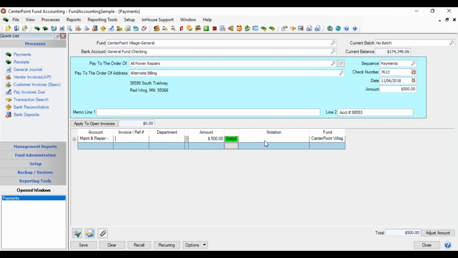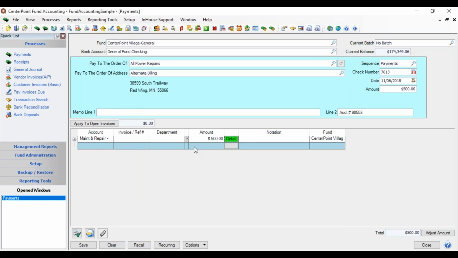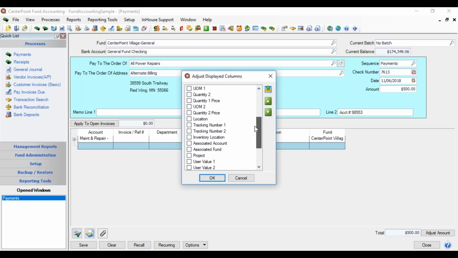All of the fields in your grid can be customized for what you want on the front grid. You can always click this green detail button and see all the fields available that are being used in this particular template. But you can also click on the blue row, and choose Add Remove Columns. And these are other columns that you might want to see. So maybe I sometimes use quantity 1 and I want that on the front screen. Maybe I'm using projects and I want that on the front screen.